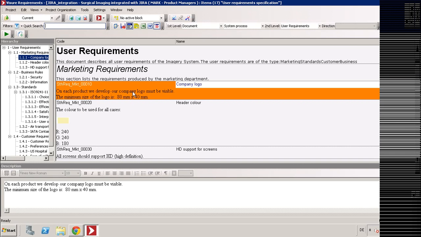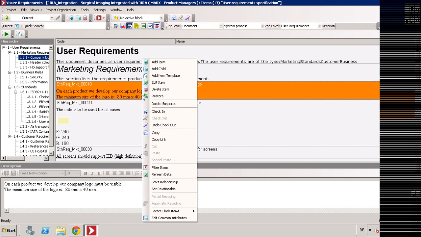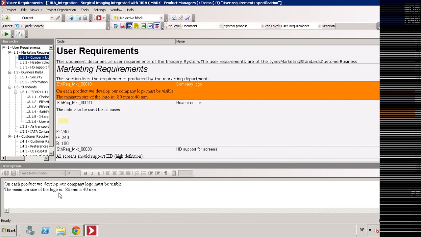On each product we develop, our company logo must be visible. The minimum size of the logo is 80 by 40. And maybe that's not feasible because the new company logo we have received by means of an attachment might be bigger. So maybe we need to change the size here by just editing the requirement.